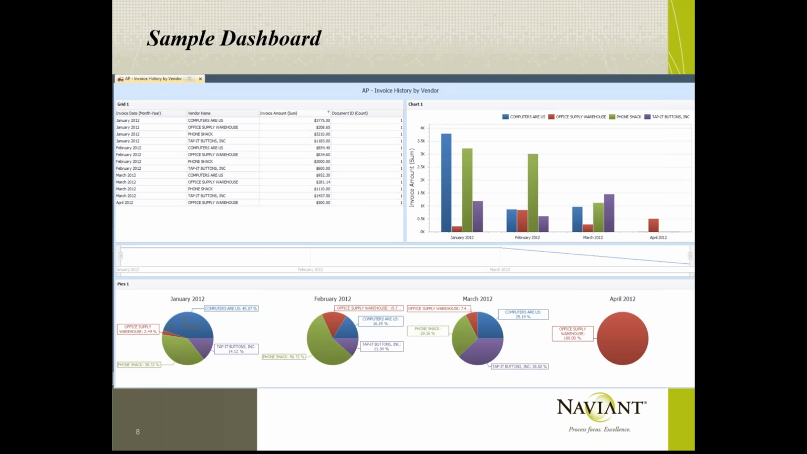So to give you some graphical representations of some different sample dashboards to whet your appetite, give you some different ideas of what can be generated here. In this particular dashboard, you can see there's some different components. So there's a grid here, which is just offering some static information pertaining to, in this case, the date broken down by month and year, who the vendor is that we received some invoices from, the sum of the invoice amount that we received, and how many documents were received from that particular vendor in that time frame. You can slice and dice this information in a variety of different ways.